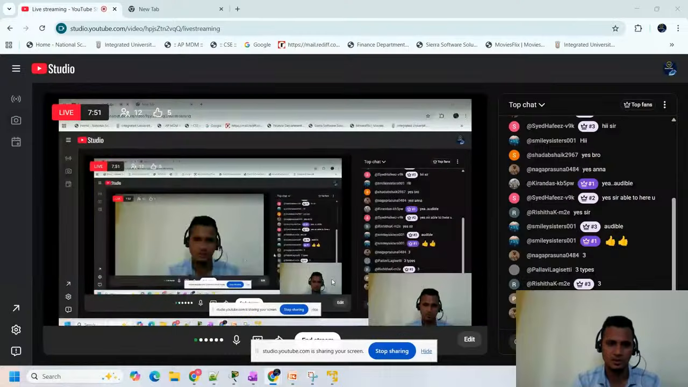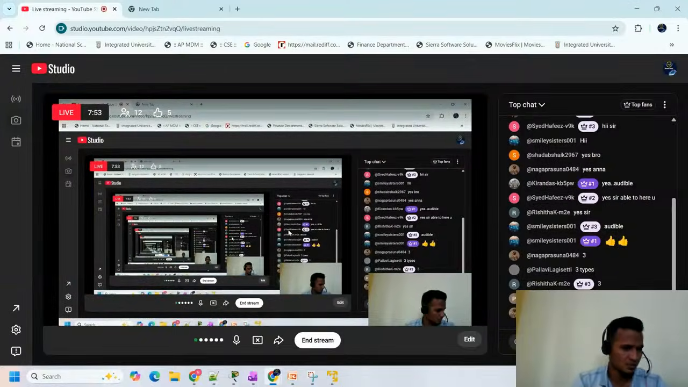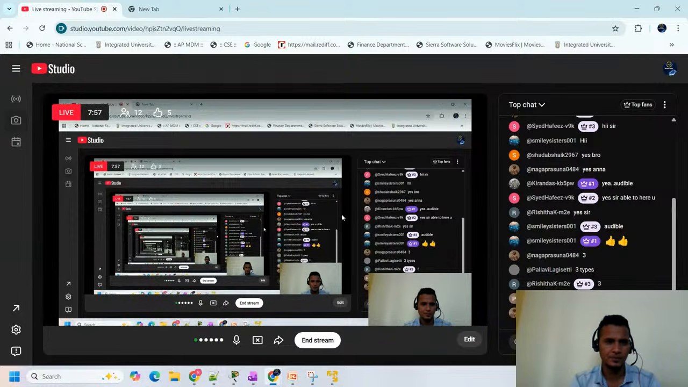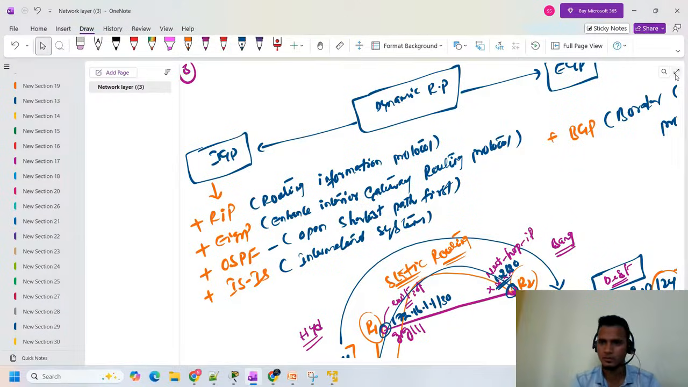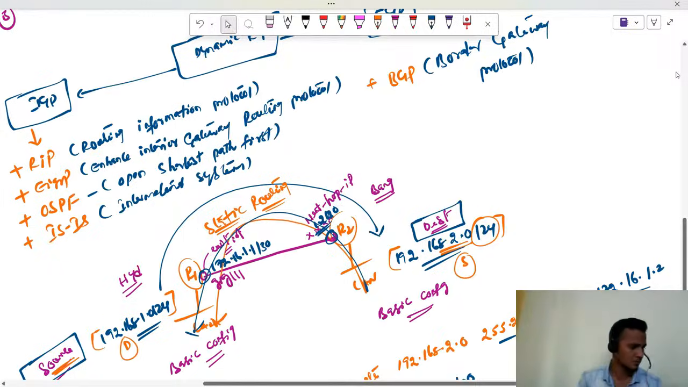Let me share my screen so that you are able to see it. Okay, let me share my screen, guys. One second. Okay, screen share. You guys are able to see my screen, right? Nice. Fine. Yes, guys. Okay, so you are able to see my screen.